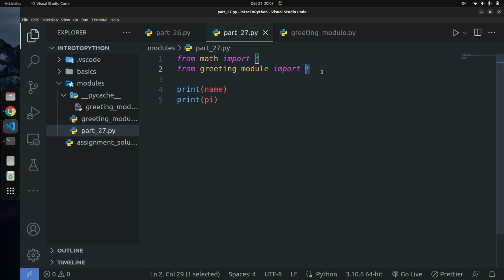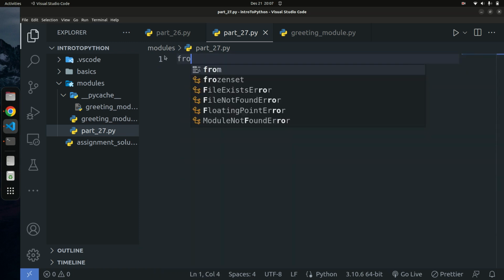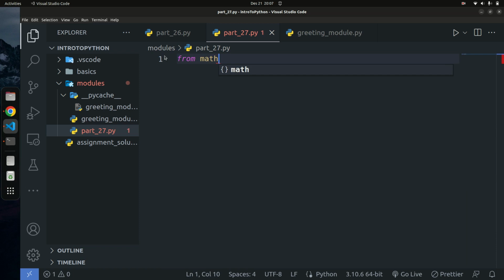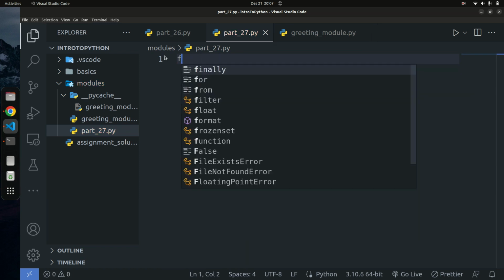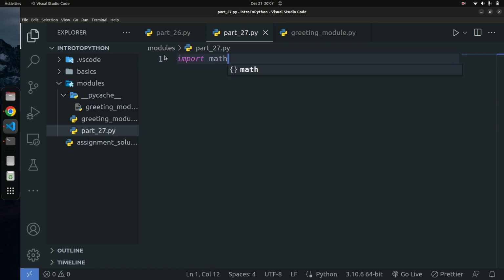So we can also import things by using custom names. Say import math as math module. You can give it any name you want. So now you can use the math module by using the custom name that we gave it ourselves. So we're importing it as this.